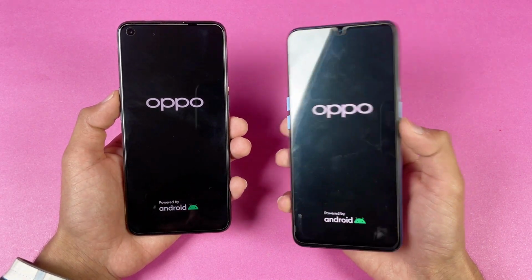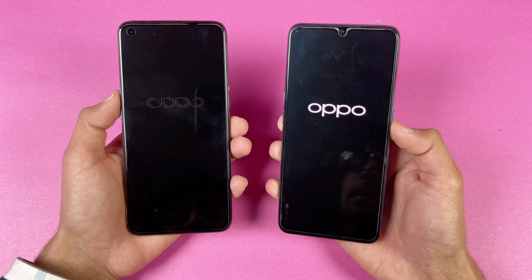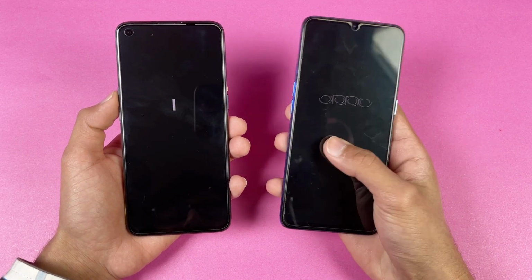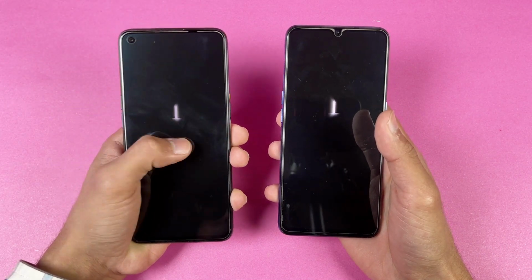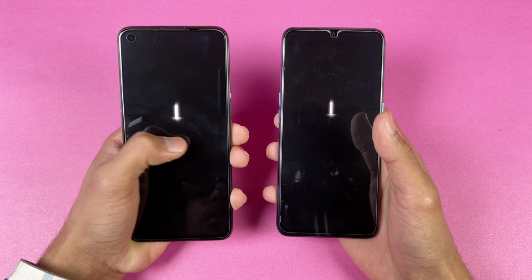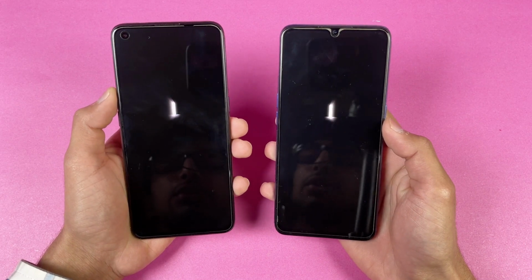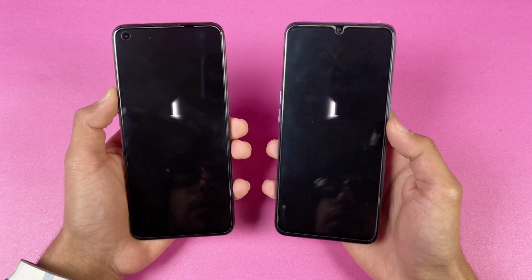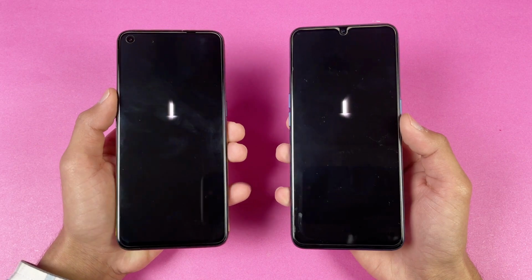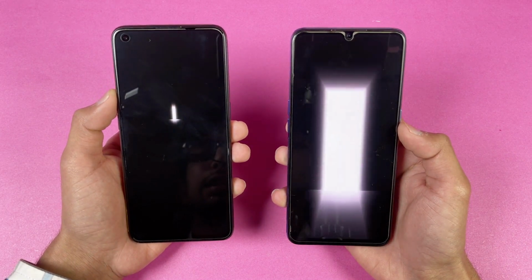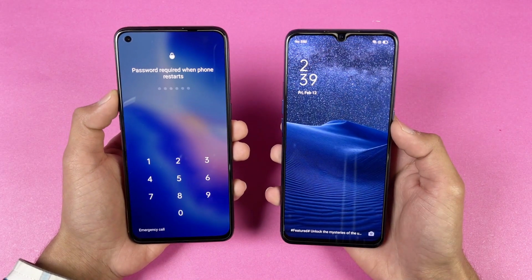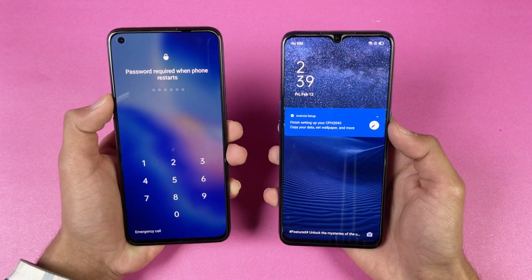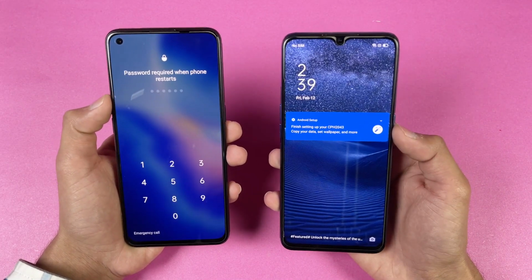The Oppo Reno 3 is running on Android 10, and we also have ColorOS version 7.1, while the new Oppo Reno 5 is running on Android 11 with ColorOS version 11. So a huge difference when it comes to software as well, and you can see that. The Oppo Reno 3 is a little bit faster when it comes to booting up as compared to the Oppo Reno 5, and you can see about a 1 second difference there.